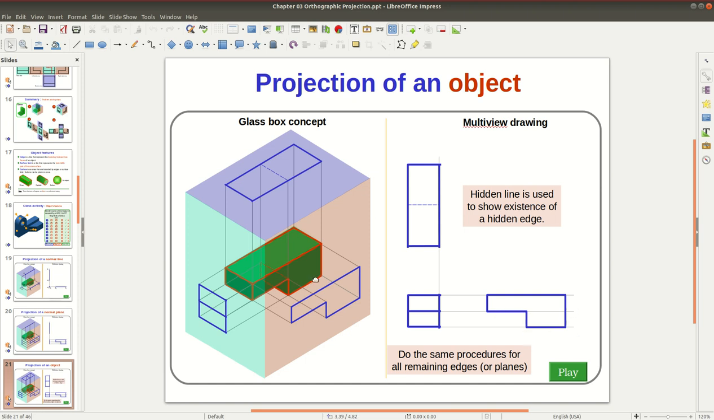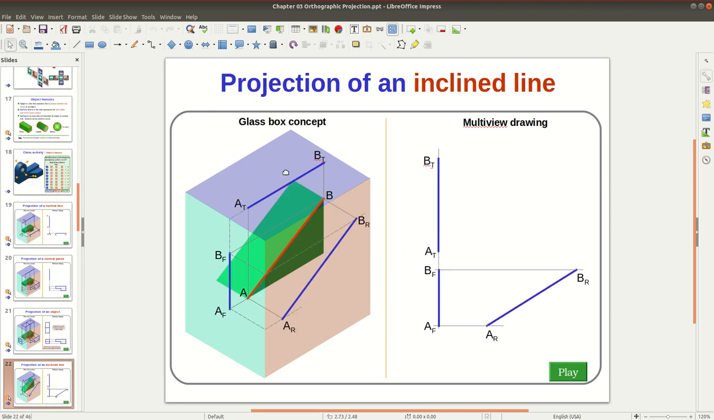So how can I get this dimension? By this dimension, and this point is corresponding to this point, and the other side is this point here, which is this point, as you see here in the above glass box concept. Okay, another example. This is a very easy example.